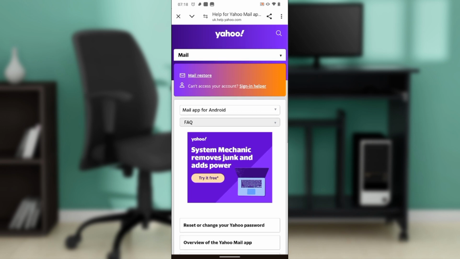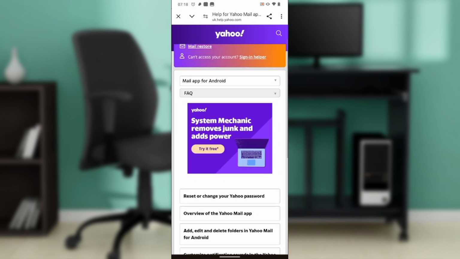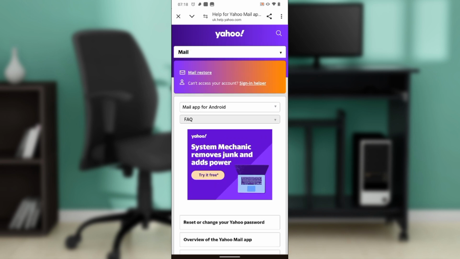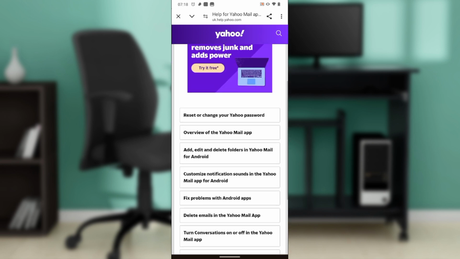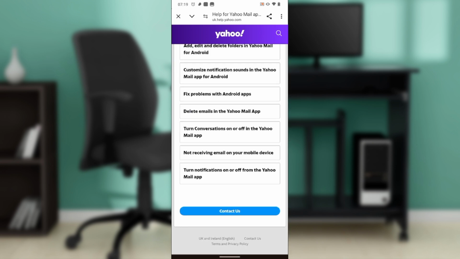Over here are customized questions that you can choose from. If you don't have an answer displayed right here, you can use the contact us button, which is at the bottom of your screen. So go ahead and click on contact us, and you get the contact information for Yahoo Plus. You'll be able to get in touch with them directly.